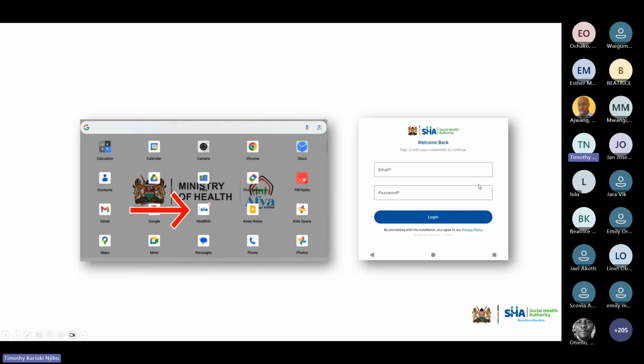Now for the second one, we have the app itself. If you have the tablet that we have issued, the tablet itself has the Health ID application. The only thing you need to do is check if it's installed or not. If your tablet, the one you have been issued by MOH, does not have Health ID, you just need to go to Play Store, search for the application and install it. Go to Play Store and type SHA. You can either type this name here, SHA, or type biometrics, and the application will appear automatically.